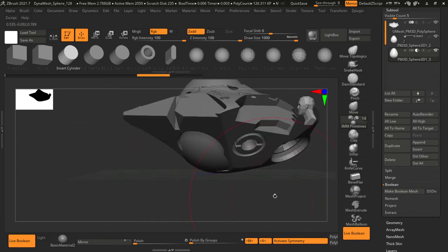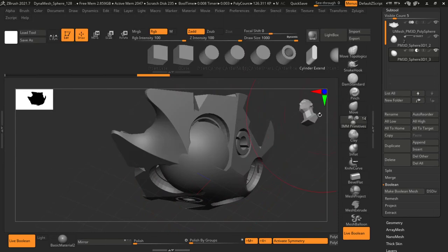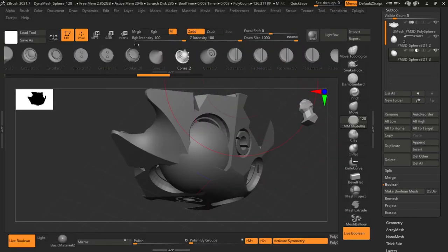So here I've just scaled up my brush. As you can see, it's a really large brush now. And I'm using a really basic primitive to explore how much I can cut away.